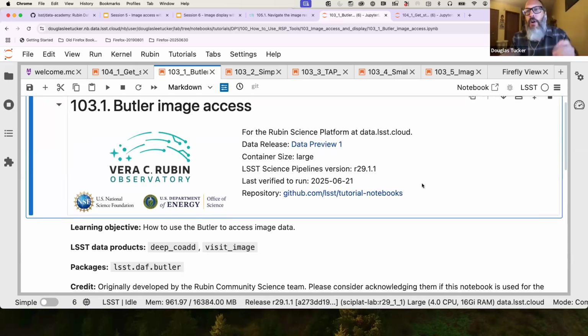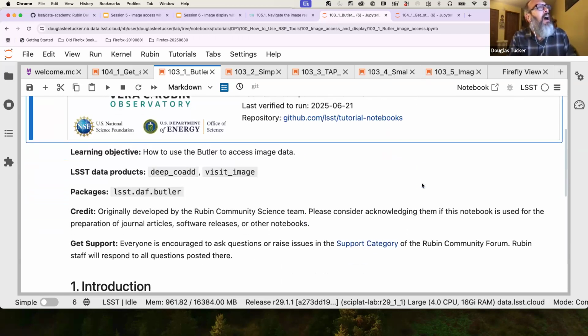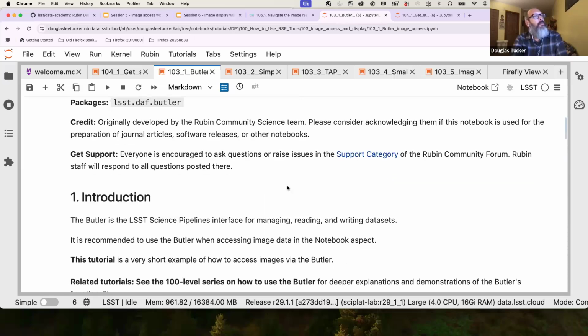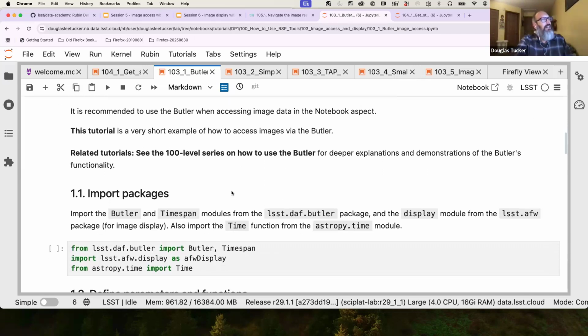Now, some of this has a lot of overlap with what Aaron was just showing us. I won't go into a lot of detail here, but we'll see how to access a deep coadd and a visit image. As Aaron mentioned in the previous session, the Butler is the LSST Science Pipelines interface for managing, reading, and writing data sets. It's also sometimes referred to as middleware. And it's recommended to use Butler when accessing image data in the notebook aspect. Here we just have a very short tutorial of how to access it. We saw a little bit of that before.